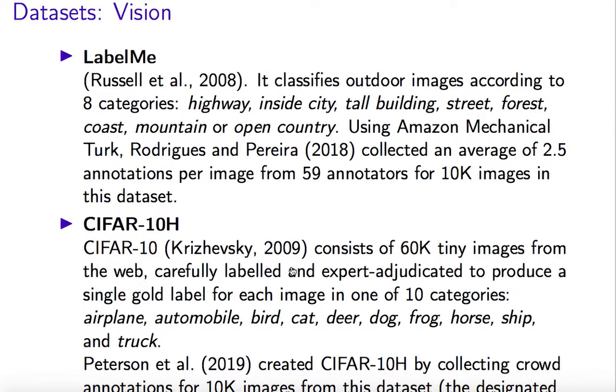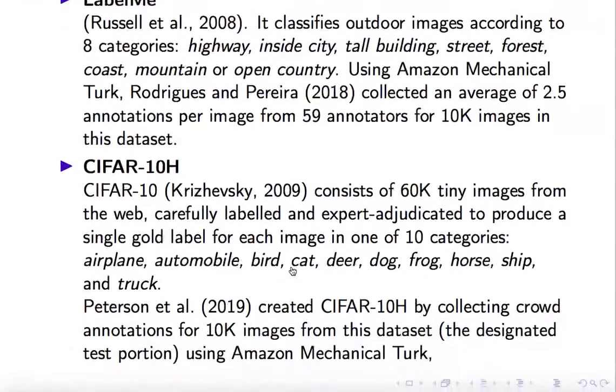For vision, much research on learning from disagreement originated in vision, and so we used the 2 datasets which have been widely used in this literature. One is LabelMe, which classifies outdoor images according to a number of categories. Rodrigues and Pereira added crowd annotations to this dataset to support their work on deep learning from crowds. And finally, CIFAR10 is also an image classification dataset, a larger dataset, and Peterson et al. added to this dataset crowd annotations for 10,000 images, quite a lot of crowd annotations.